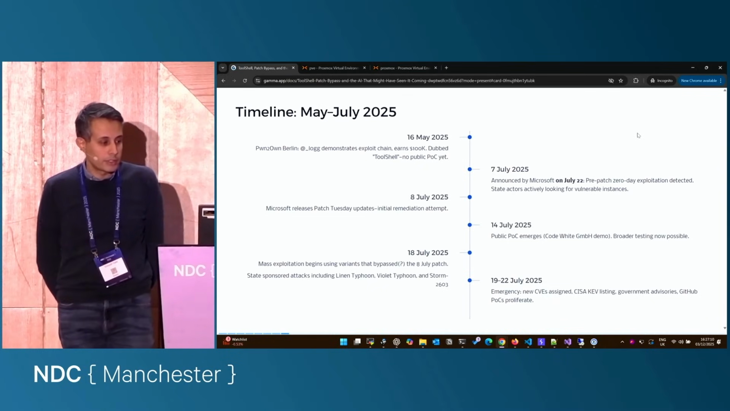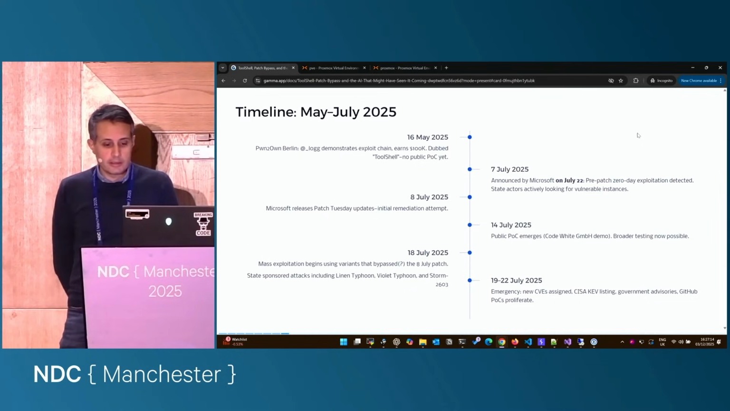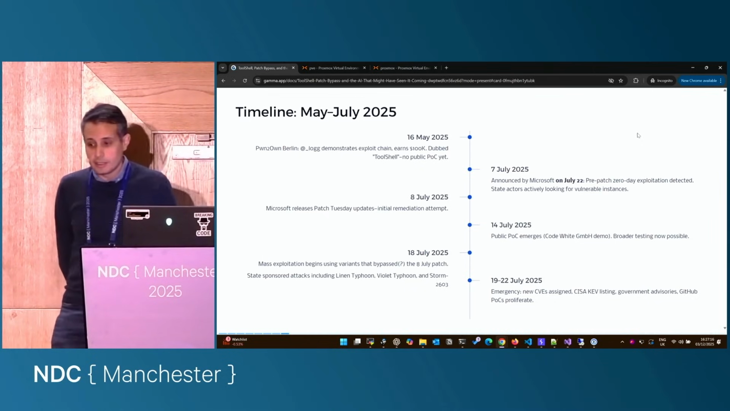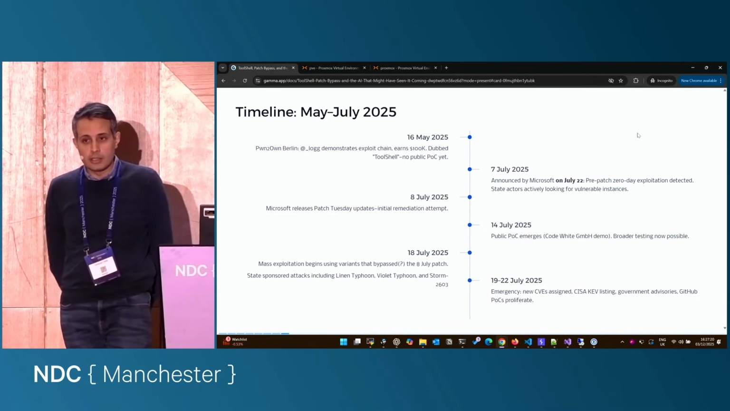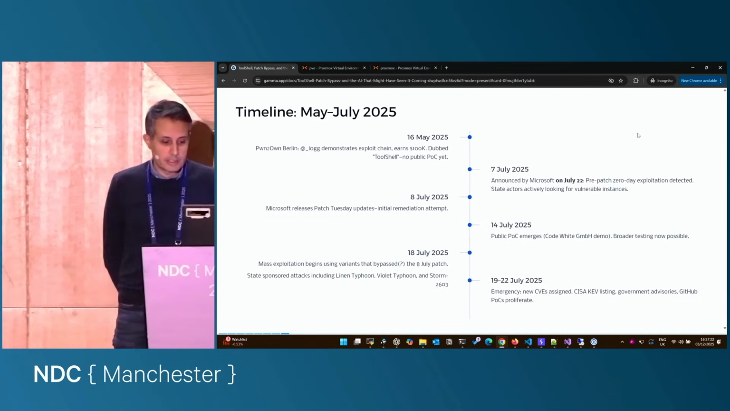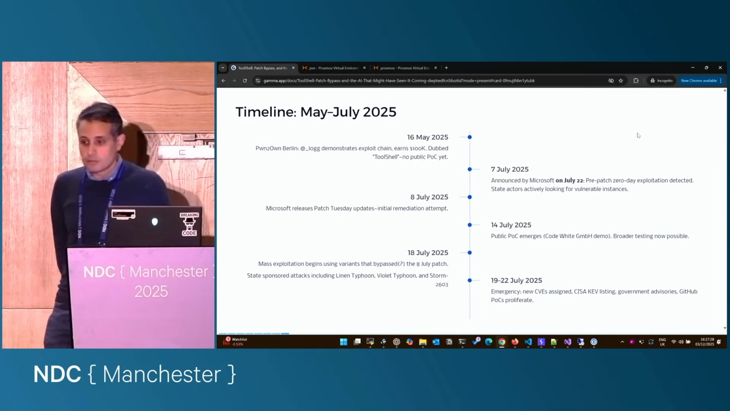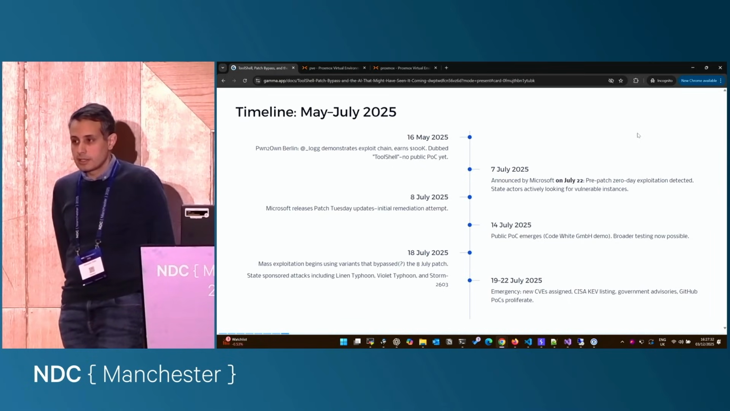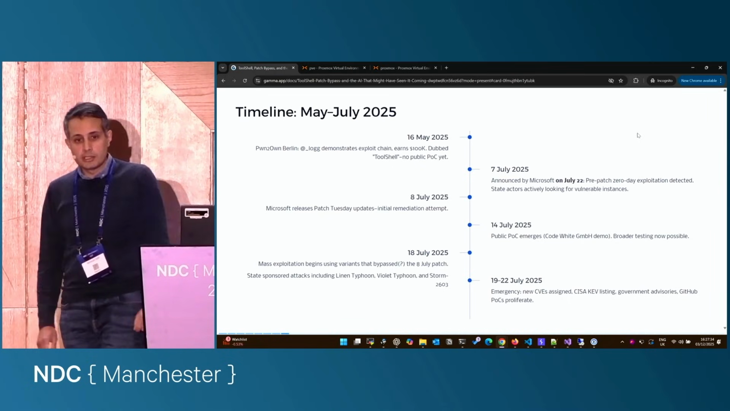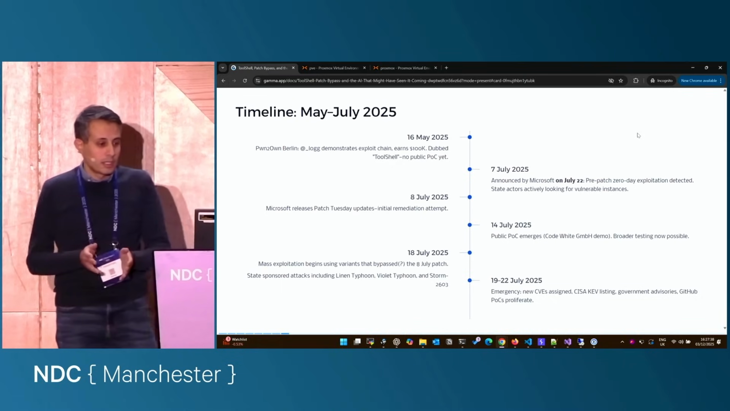And there were some state-sponsored attacks there as well. If you read the news, it was very big. It hit a lot of infrastructure, a lot of organizations, which was quite bad. And then also on 18th of July, there were rumors that a new variant of this vulnerability is being exploited, not the actual original issue, but the patch bypass.